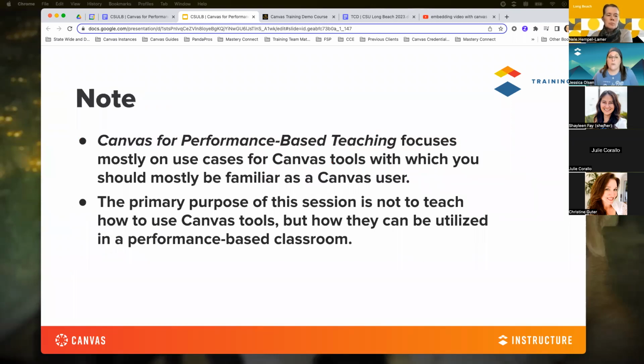So again, as a quick note, Canvas for performance-based teaching focuses mostly on use cases for Canvas tools, not as much on how to use them, although I will demonstrate that a little bit for you.